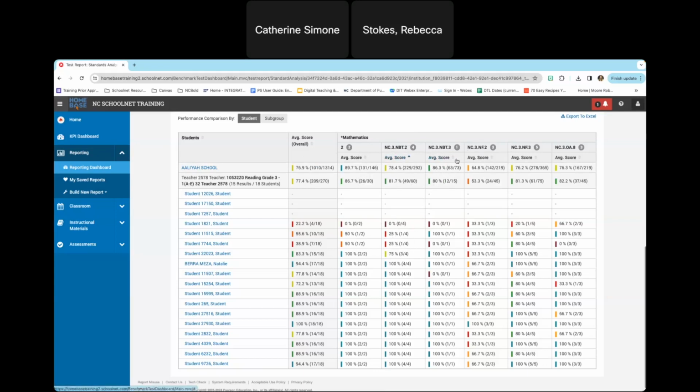So you can sort all of these different categories here, or standard, excuse me. And the number beside the standard is actually telling you how many questions you had from that particular standard on the assessment. Okay. So that is one particular report that you could use for your grouping with your formative assessment.